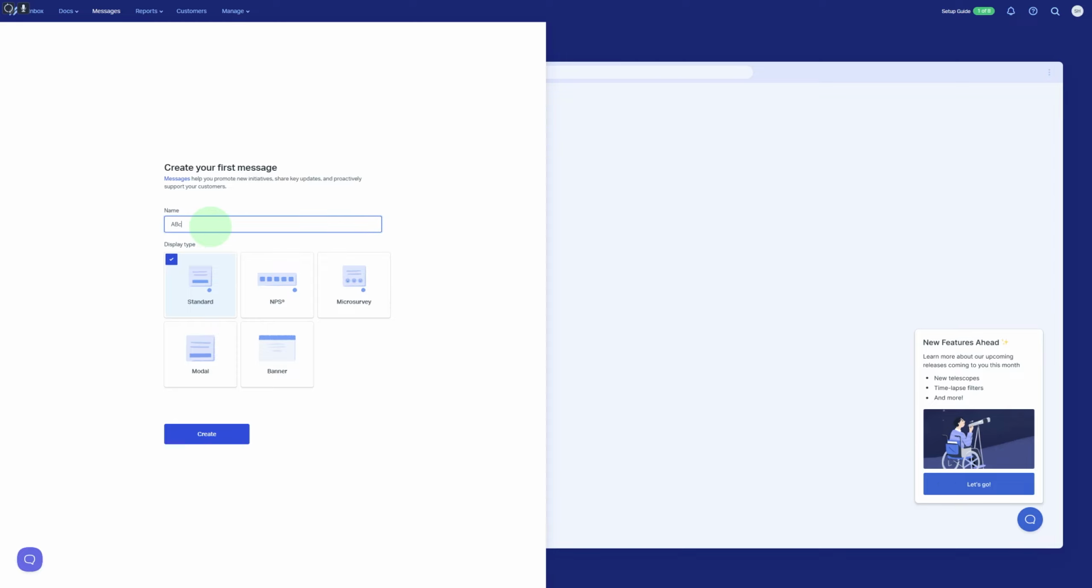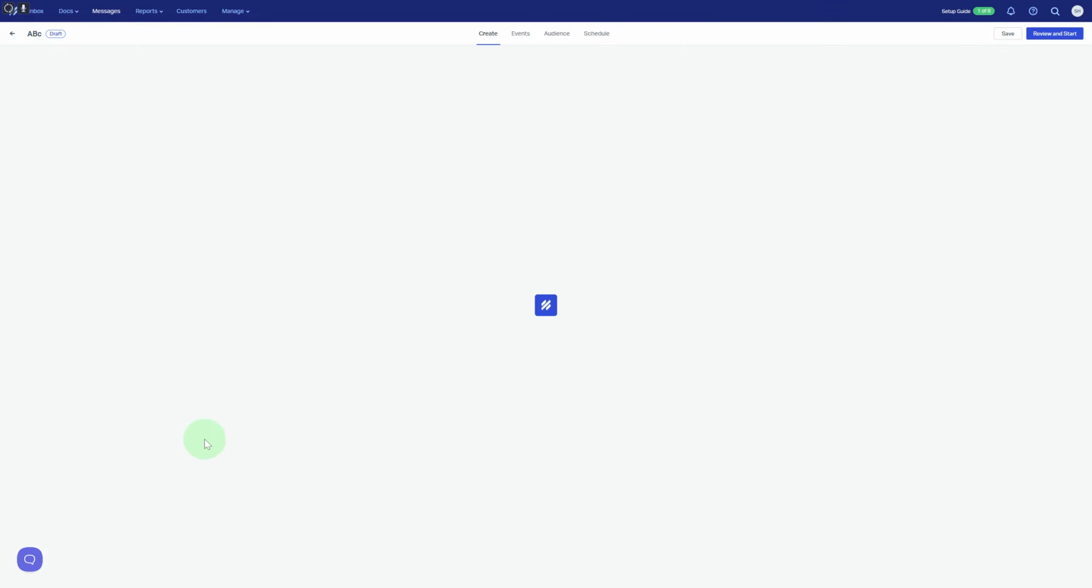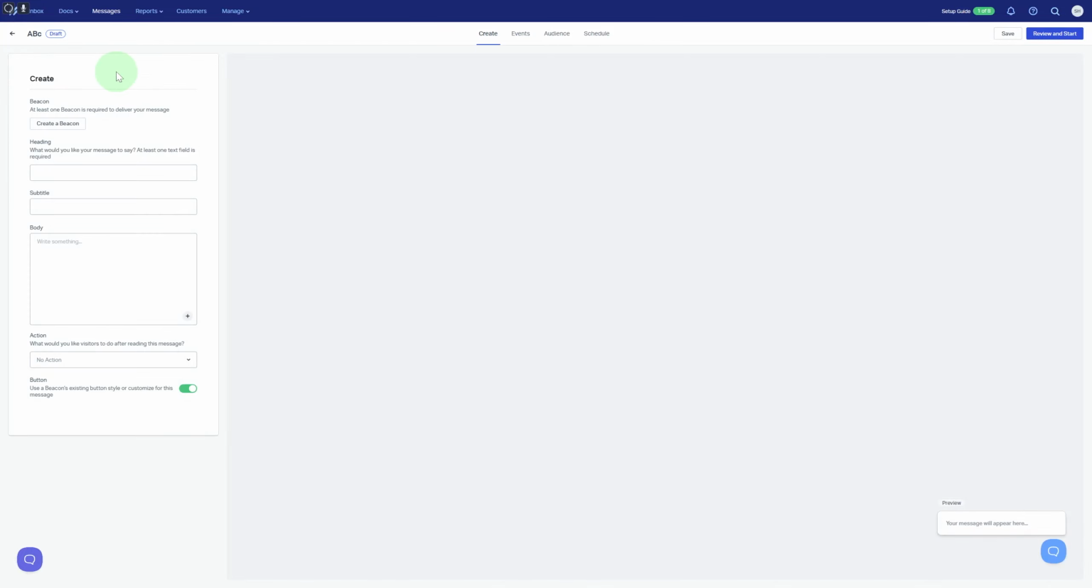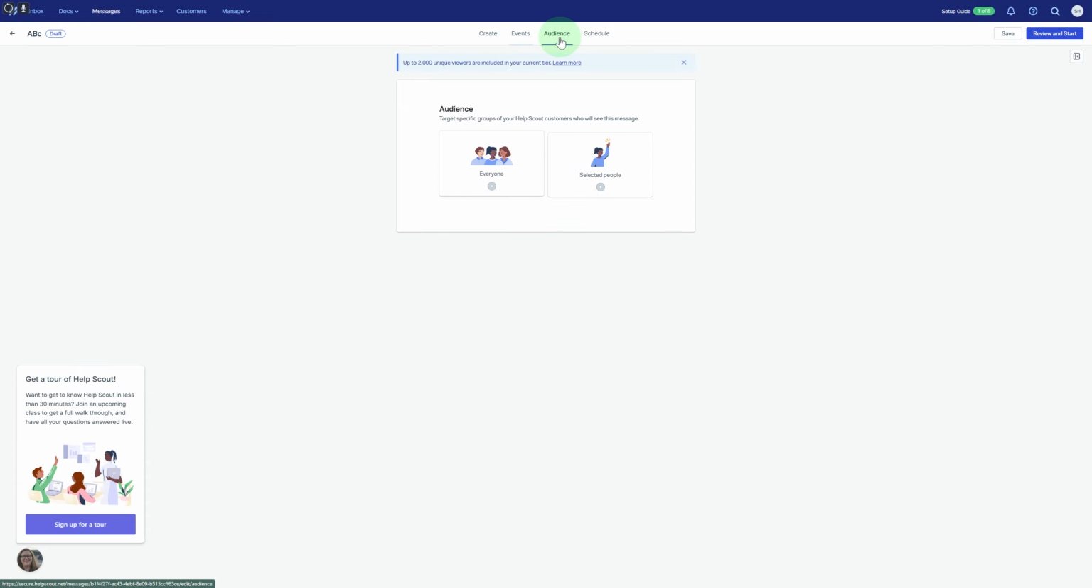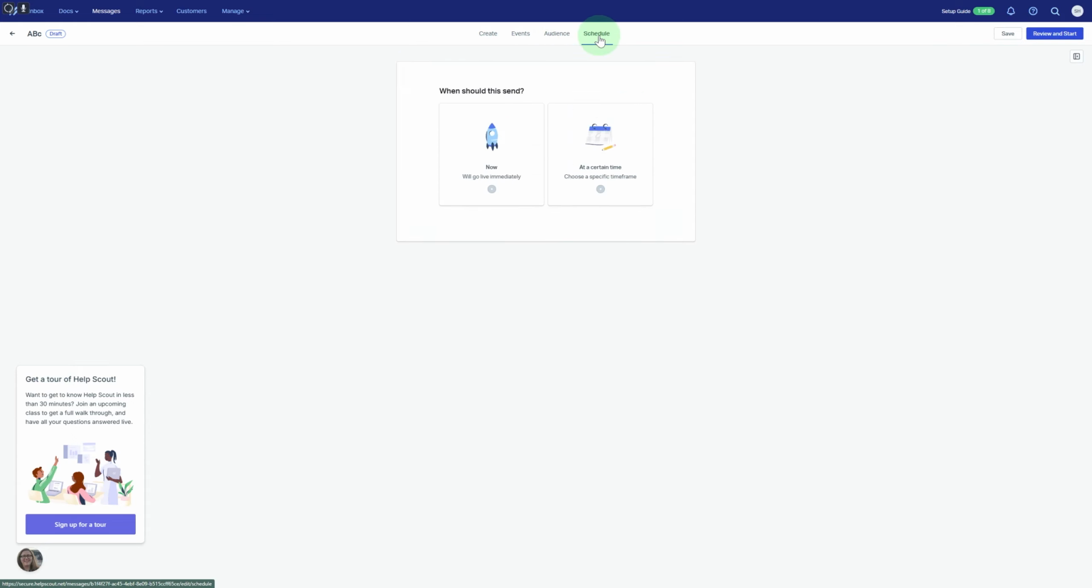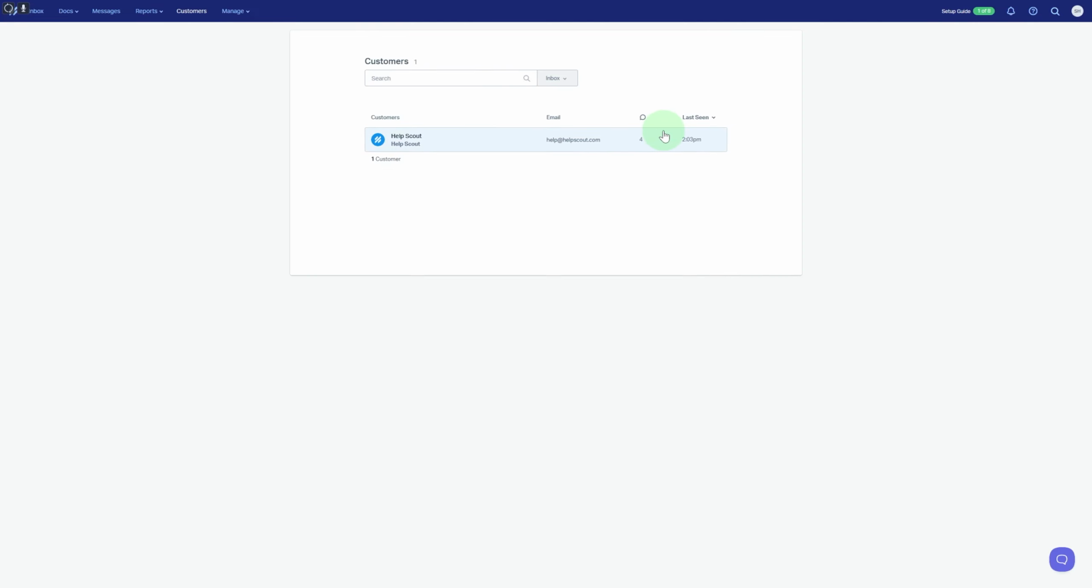So let's try doing that, and let's just go with standard. Now we will be directed towards another section. You can see we have this create section, so we can enter our details in here. Once we do, we can click on save. Eventually it will be started. So you have your events, audiences, schedules that you want to do, and after that you have your reports related to your mails, phones and other stuff. You have your customers, you can add your customers in here as well.